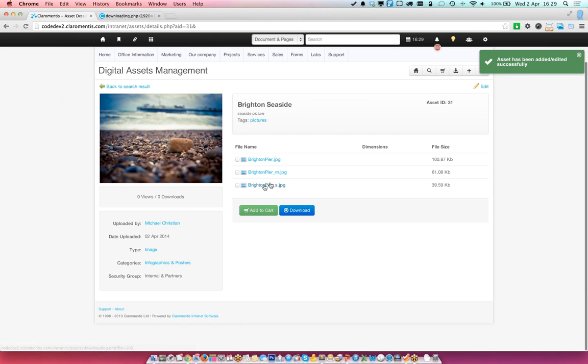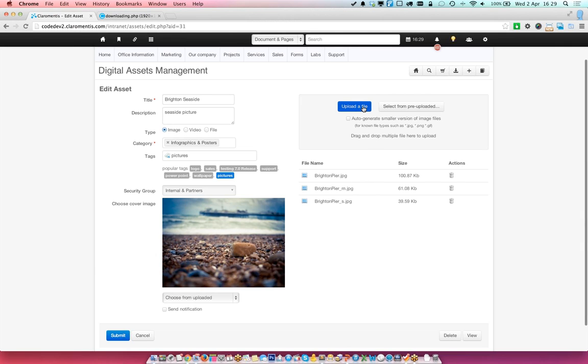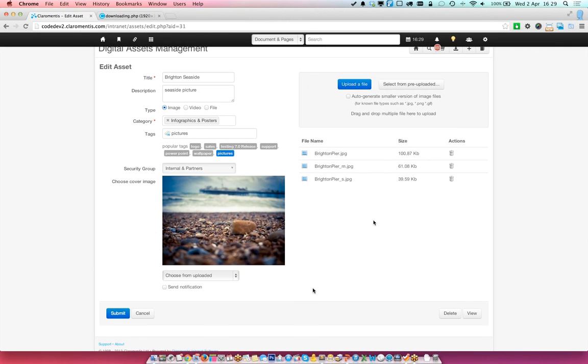So we have the Brighton seaside picture, and as you can see, we got small and medium versions automatically created just by uploading one picture. If I wanted to, I can also edit this, and if I do have a raw camera file, I can upload it separately if I wanted to as well.